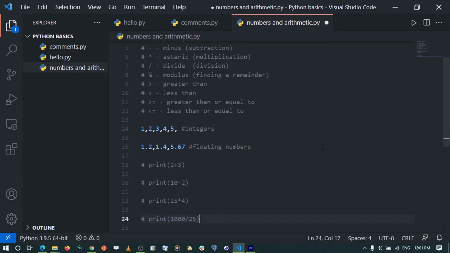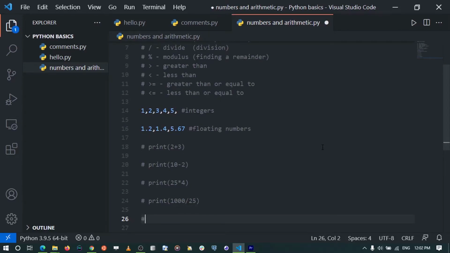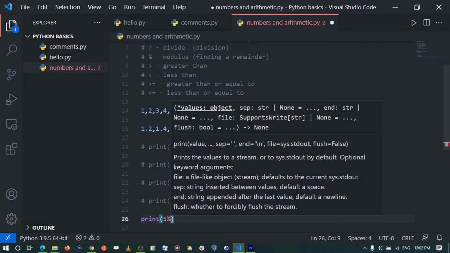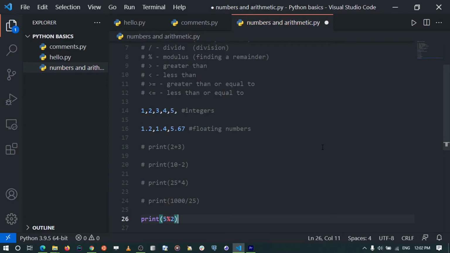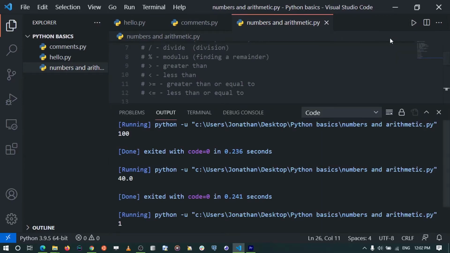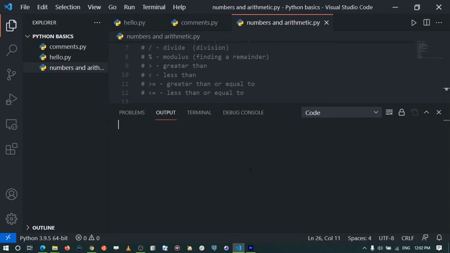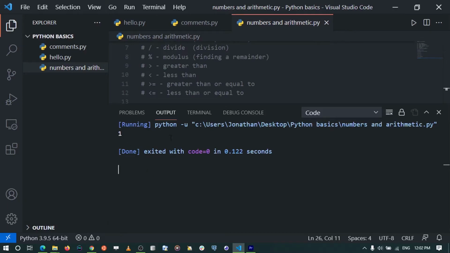Now let's try to exercise the modulus sign. So I'm going to print 5 modulus 2. So this should return the remainder that remains after we divide 5 by 2. I'm going to save this with Ctrl S, run. So this is going to return 1. I'm going to clear this. And when I run this, we see that we have our output as 1, which means when we divide 5 by 2, we remain with 1, which is our remainder.